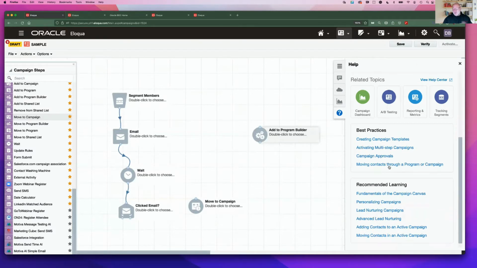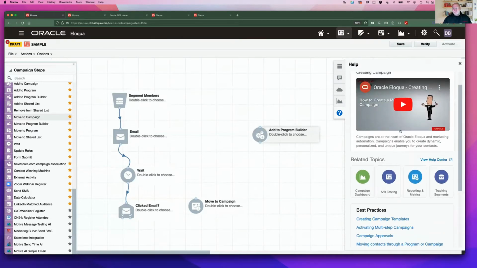I think the Eloqua Help Center is one of the best help centers with a software platform that I've probably used in my career. It's so good in the way that it gives you really good examples. It doesn't just say, do this, and do this. It actually gives you some context and then walks you through how to do things. So yeah, don't miss the Help Center.